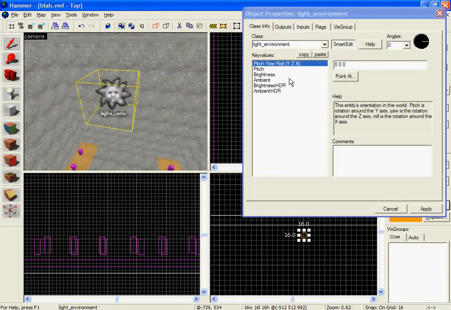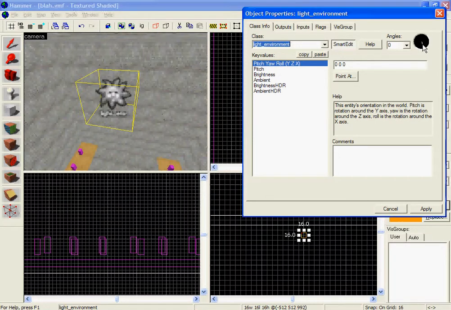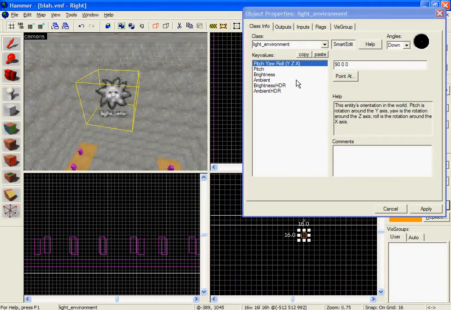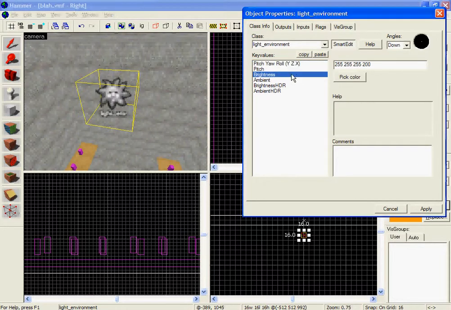As you can see, I have a different list of key values of what this entity withholds. We don't really need to worry about that right now, because you can make it shine in different areas. You can make it look up, make it look down, wherever, however you want the sun to shine. And you can pick your sun brightness.